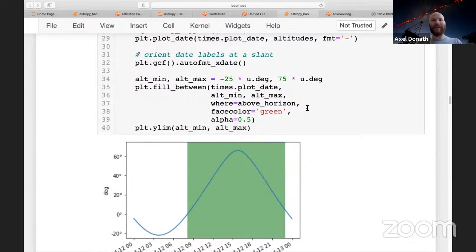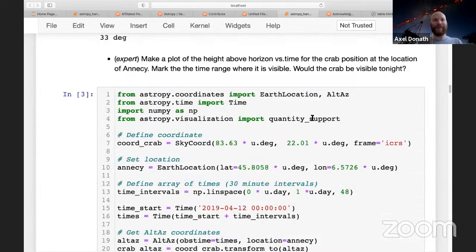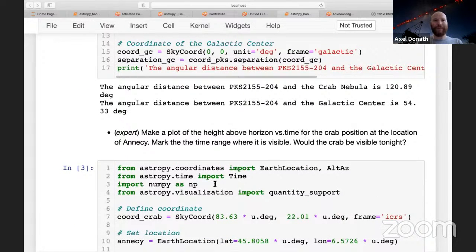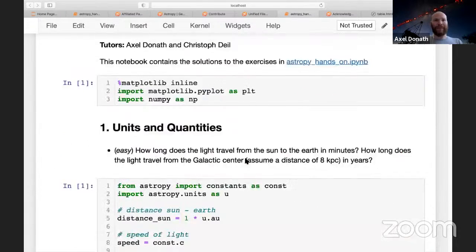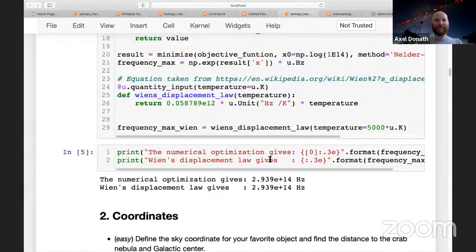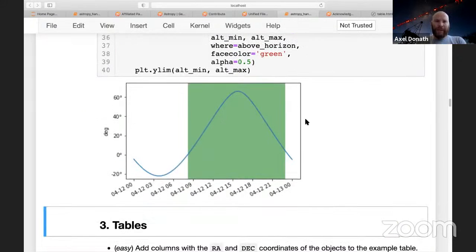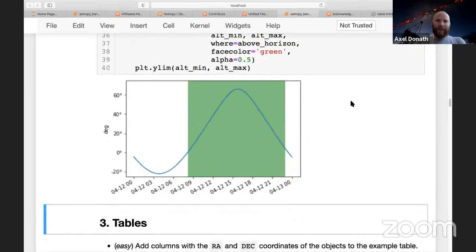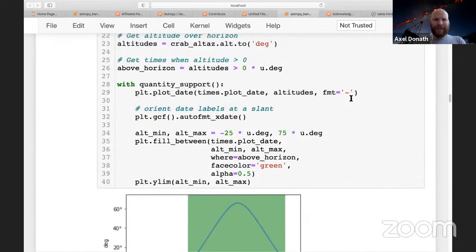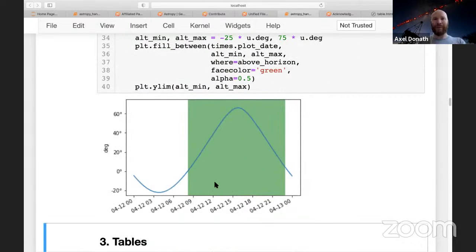I think this is an old one. I have to re-execute it. Oops, I forgot the import. Just go. Forgot to execute the cell here. Okay, here we are. So this is just a quick check. This is a different time range, but this is roughly the result that you will end up with.